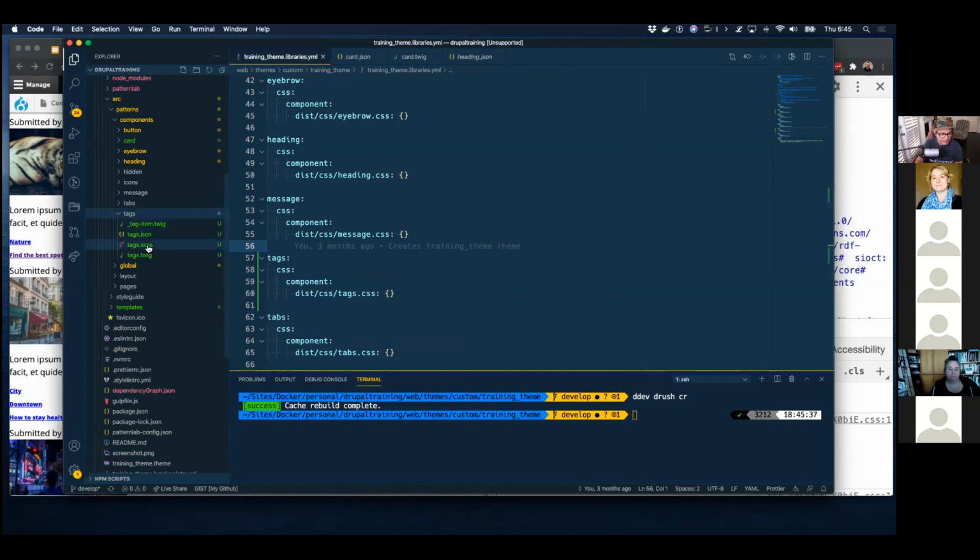Tags is an example of that. I looked into tags. I said, how is Drupal printing these tags for me? What kind of templates is Drupal using when it's printing these tags? So these eventually will be taxonomy, right? Taxonomy terms.